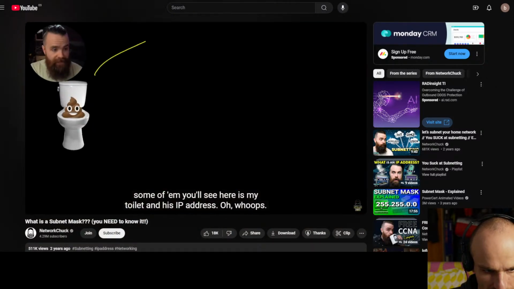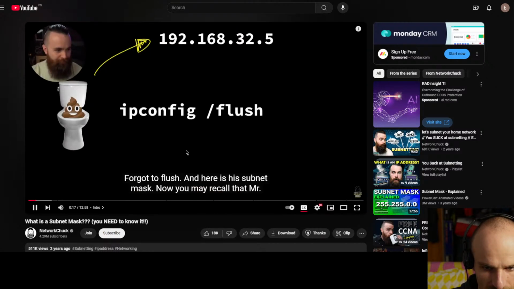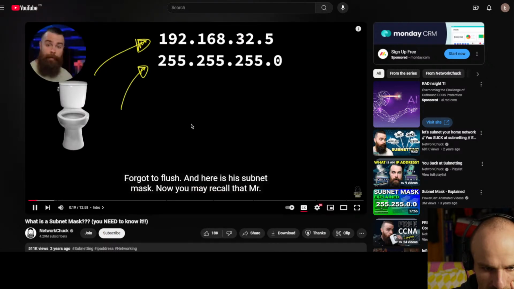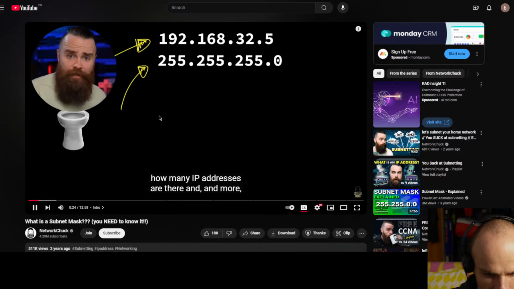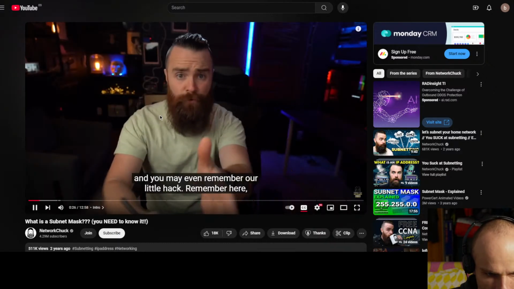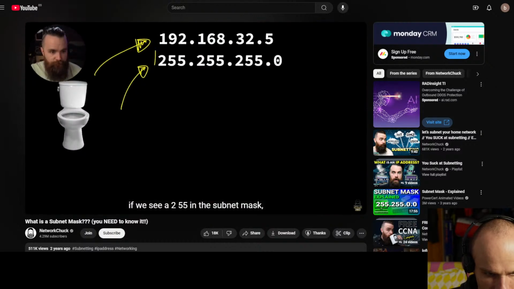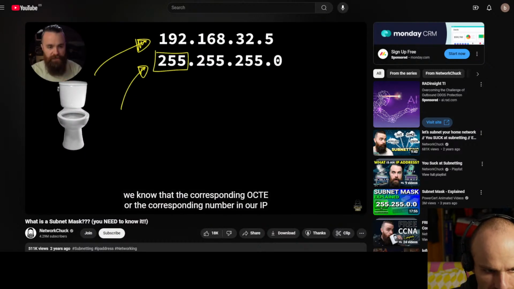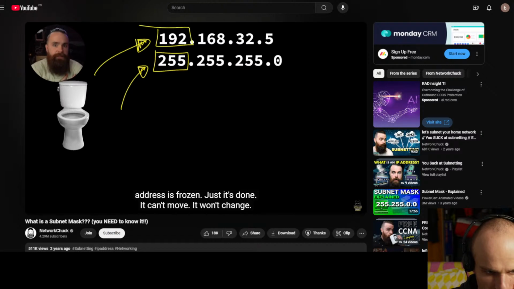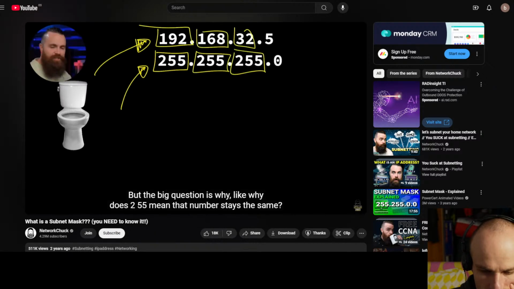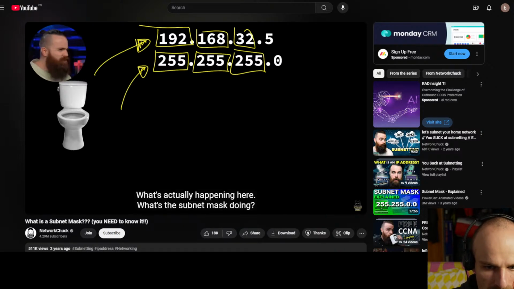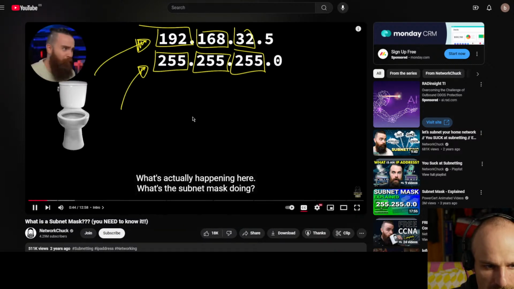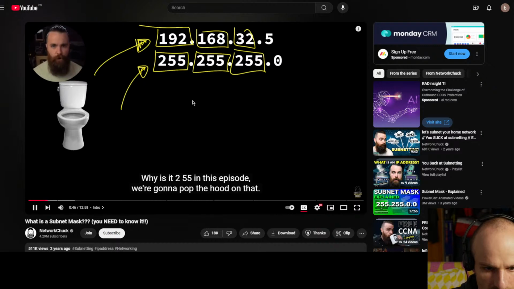Here is my toilet and his IP address. Oh, whoops, forgot to flush. And here is his subnet mask. Now you may recall that Mr. Subnet Mask's job is to tell us how big our network is, how many IP addresses are there, and more. And you may even remember our little hack. If we see a 255 in the subnet mask, we know that the corresponding octet, or the corresponding number in our IP address, is frozen. It's done. It can't move, it won't change. But the big question is, why? Why does 255 mean that number stays the same? What's actually happening here? What's the subnet mask doing? In this episode, we're gonna pop the hood on that.